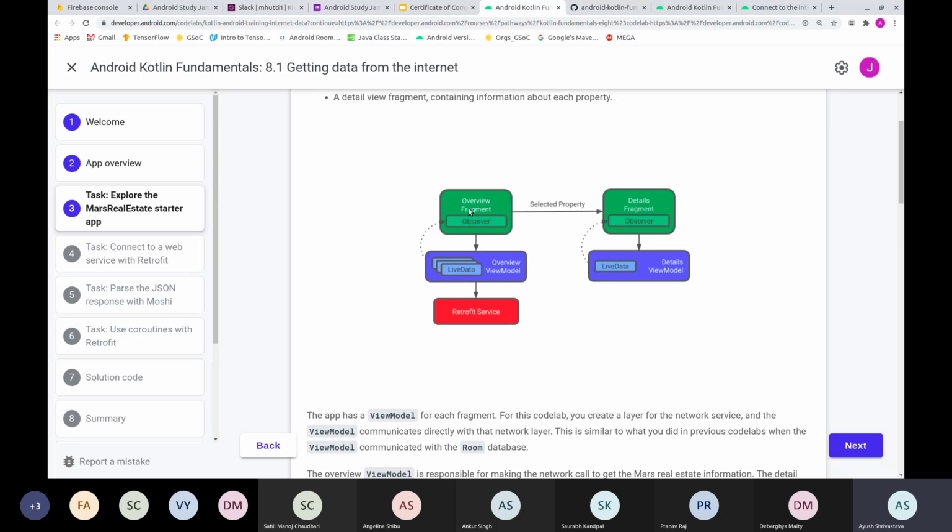So whenever I click a button in the overview fragment, the observer will send a request to the overview view model that a button is clicked. In the overview fragment, they have written the code for what to do when this button is clicked. They have written a method to count the number of API calls made to the server. That method would be defined here.